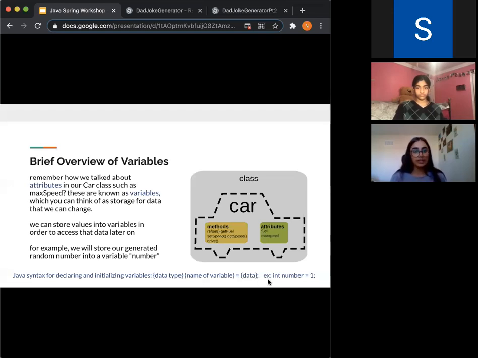We've also provided an example. In our example, the data type is integers, or int. The name of the variable is number, and it is equal to 1. And it ends with a semicolon. Just a quick reminder, whenever you're coding in Java, you're going to end every line of code with a semicolon for the most part, because a semicolon denotes the end of that line.